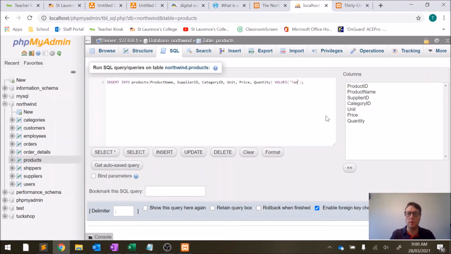Our values, TAM-TIMs, again, they're back. That should be in quotes because it's a varchar data type for product name field. Supplier ID, let's try 20. It doesn't need to be in quotes because it's a number or an integer. Category ID 1, I'm just guessing that. Unit should be in quotes because it's a varchar. Price can be a double or a decimal number. And quantity, let's put 99 boxes of TAM-TIMs. Everyone likes TAM-TIMs. Let's press go and hopefully that works.